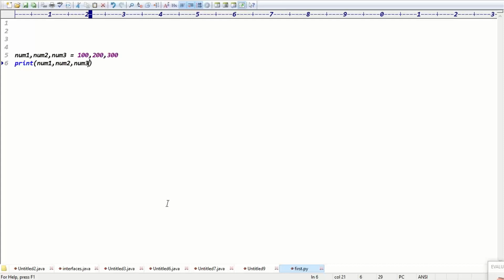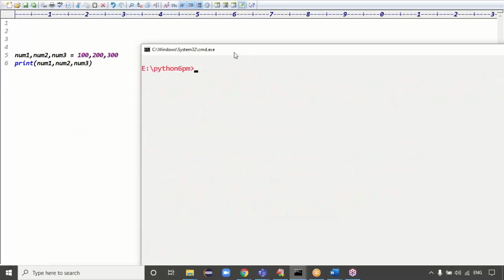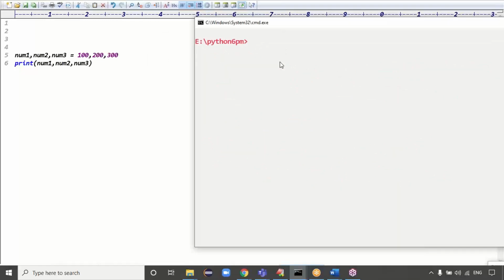How many variables am I printing in total here? Three. If I print this data, you can see that between every variable we get a default separator. What is the separator here? Space is the separator, right?